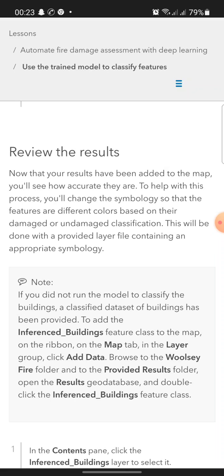Now that your results have been added to the map, you'll see how accurate they are. To help with this process, you'll change the symbology so that the features are different colors based on their damaged or undamaged classification. This will be done with the provided layer file containing an appropriate symbology.